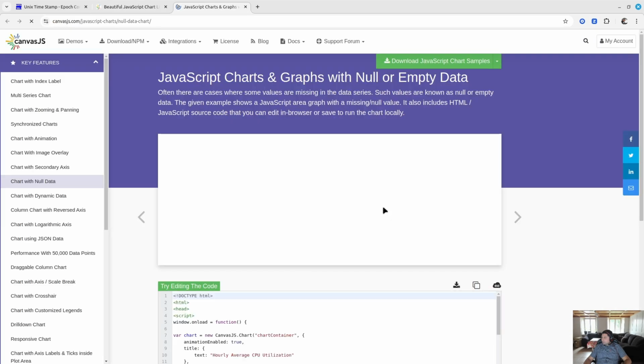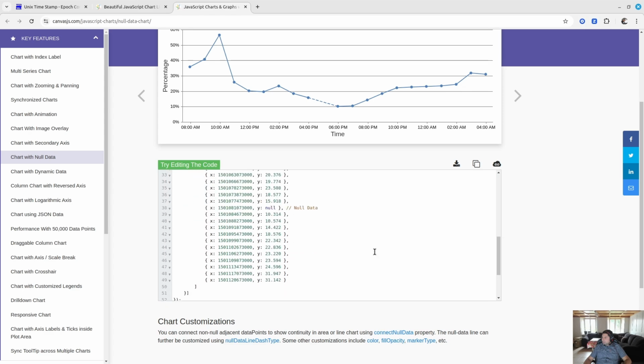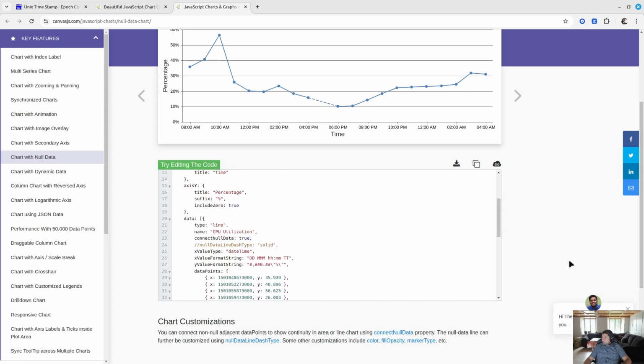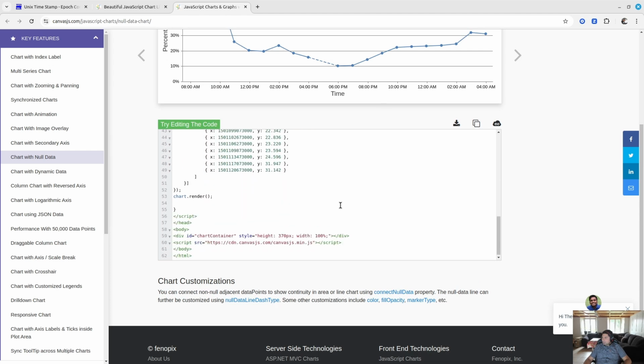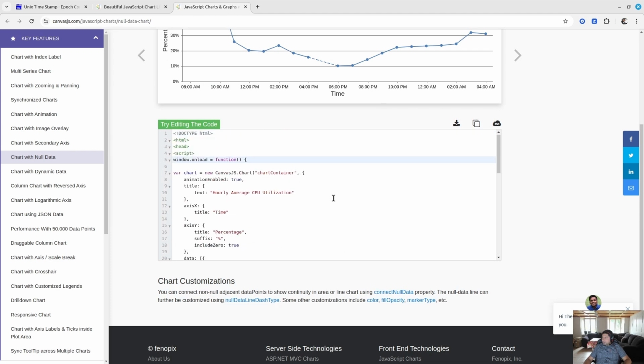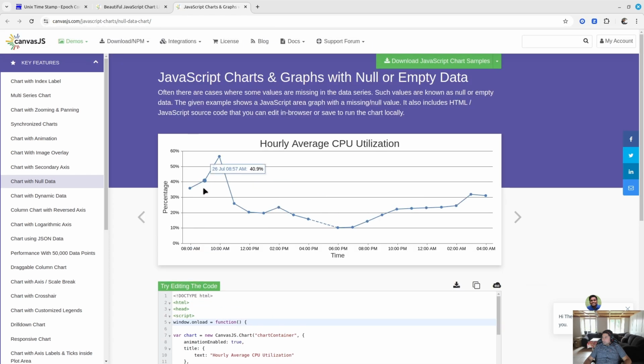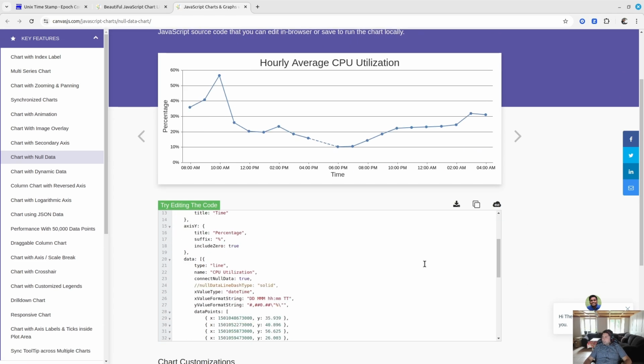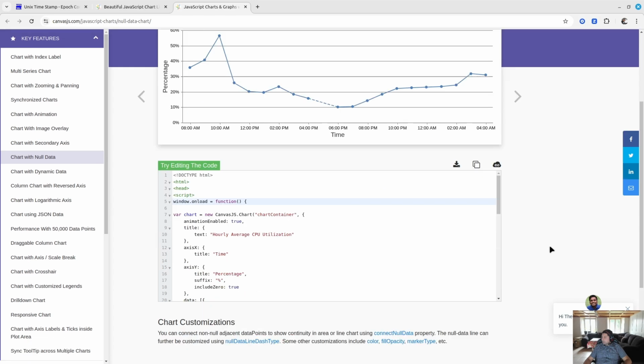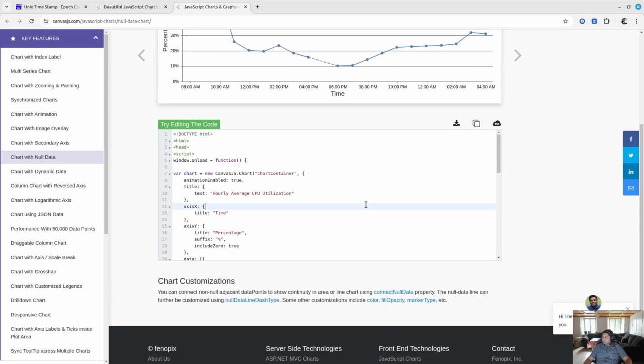Something like this one. Chart with null data. I don't know what that means with null or empty data, but I think this is a good starting point for our tutorial because we can plot each Ethereum price tag on the chart, with the day on the x-axis and the price on the y-axis. And I think this is quite enough for this tutorial. And yeah, I think we can test it out.